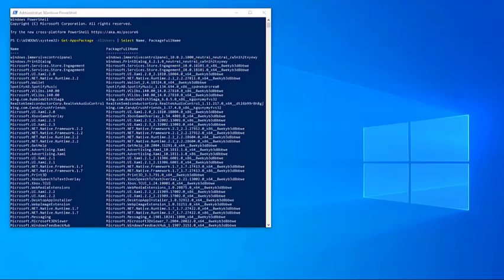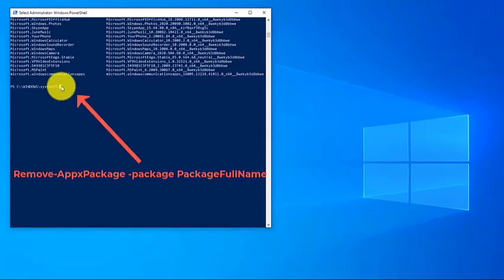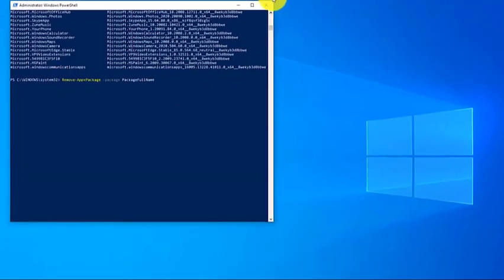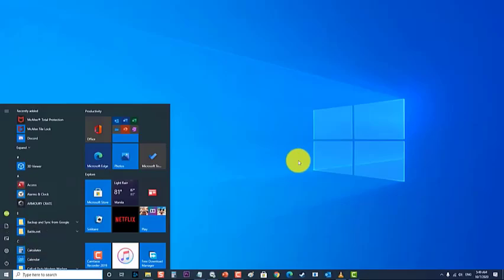Use the following command in order to uninstall LiveSafe from your PC. Replace the bolded package full name with the actual name you just copied and press Enter. Next, restart your computer to apply changes made.